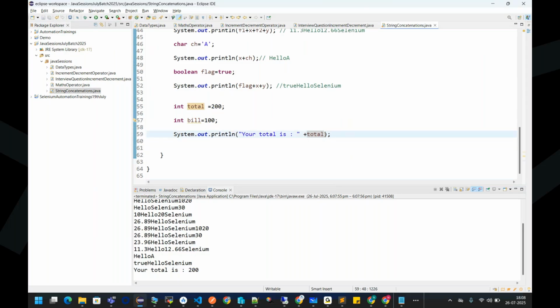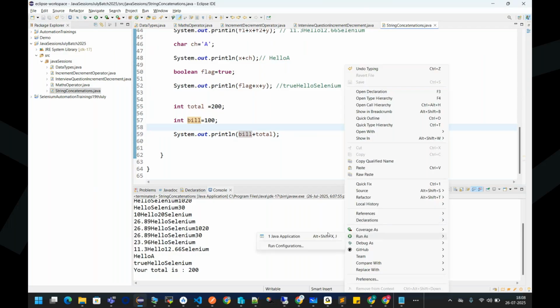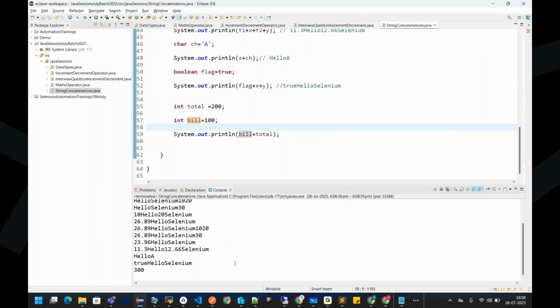Now see this, just to make you more clear. Understand this: what will be the response to this, guys? Now tell me, bill plus total, are these any string values? Is there one string and one numeric value? No, both are numeric values. So it will be just the addition of these two, 300, that's it.